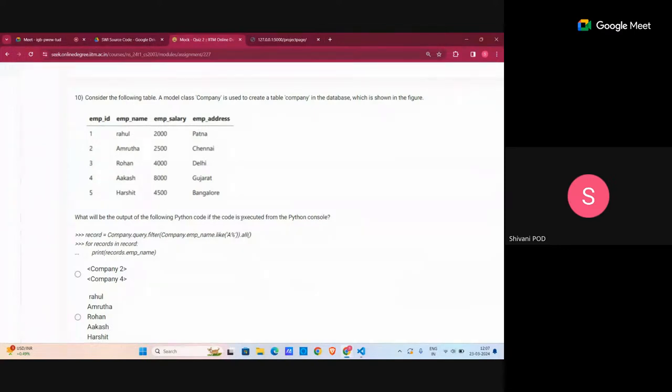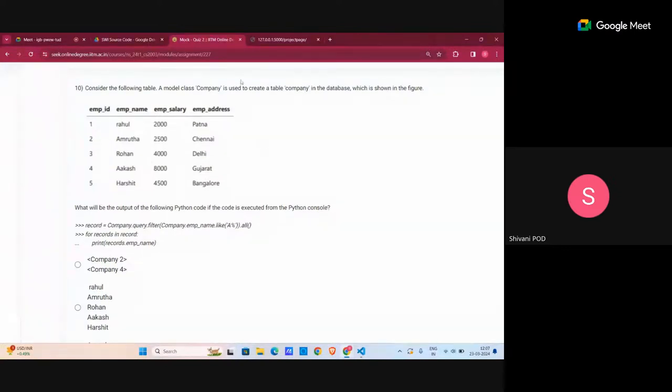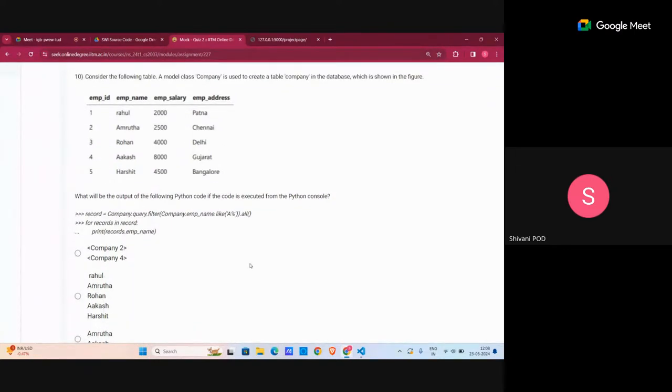So here, a model class Company is used to create a table company in the database, which is shown in the figure. So we have this table and we have different columns: employee ID, name, salary, address. What will be the output of the following Python code if the code is executed from the Python console? Okay. So first of all, I'm writing record equals company.query.filter.